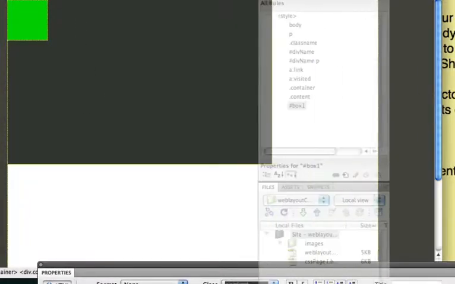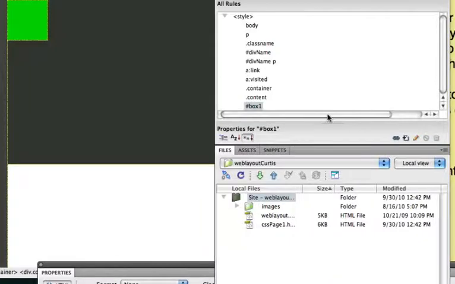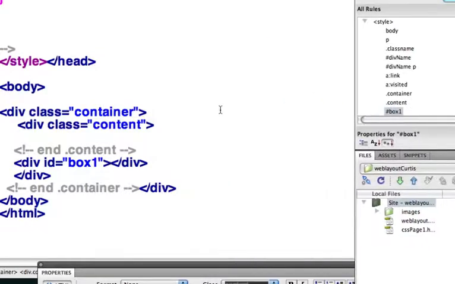So let's look over here. In my CSS Styles panel, it conveniently created a selector for me called Box 1. And in my code, I can look at that as well. Let's look at that code.